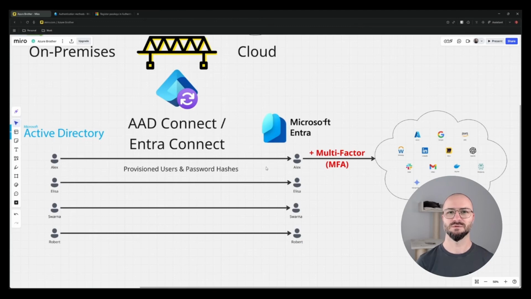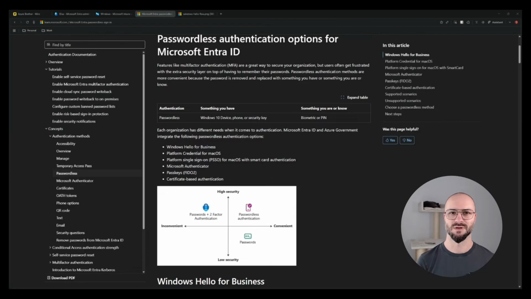In our previous episode, we talked about synchronizing users together with the hashes of their passwords, configuring multi-factor authentication using the Microsoft Authenticator app, as well as configuring passkeys, so enabling passwordless authentication for our user using the Microsoft Authenticator app as well. We covered the configuration of passkeys using the Microsoft Authenticator app, and in this episode we will cover the Windows Hello for Business topic.